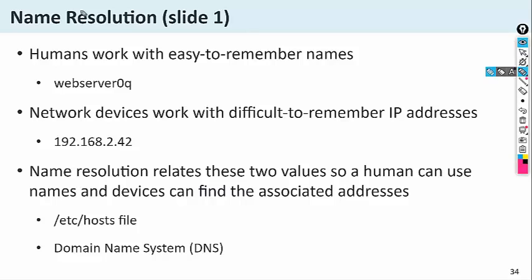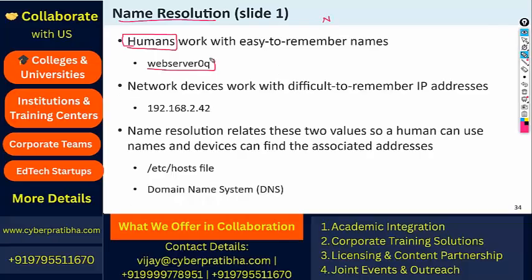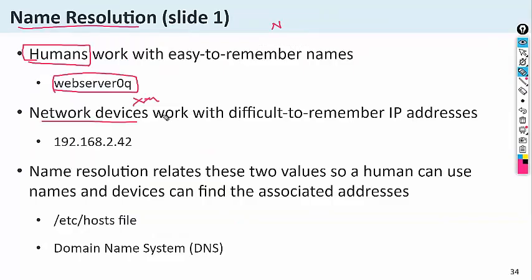This is name resolution. So what is name resolution? Names work well for humans. A human can remember names like google.com, facebook.com, or any name like web server. But network devices don't know the name. They don't know the name.